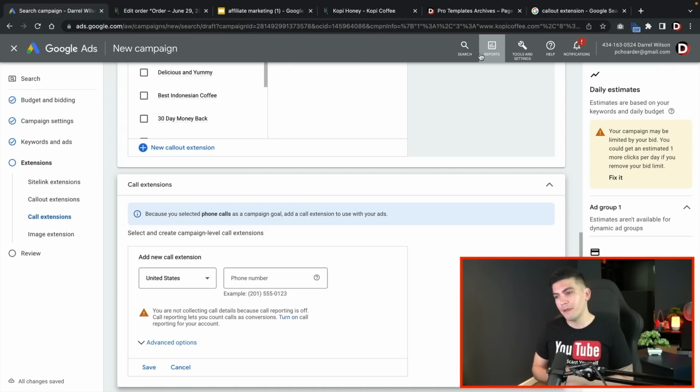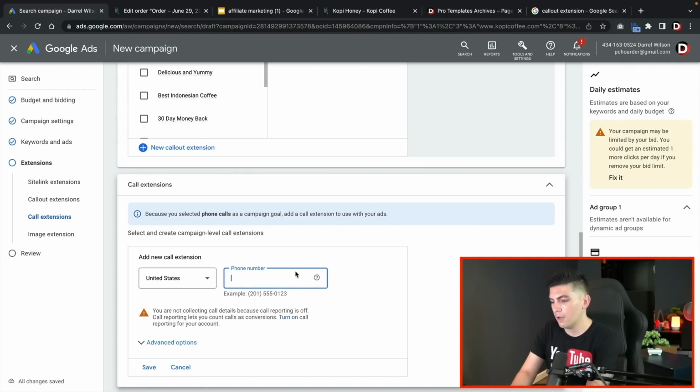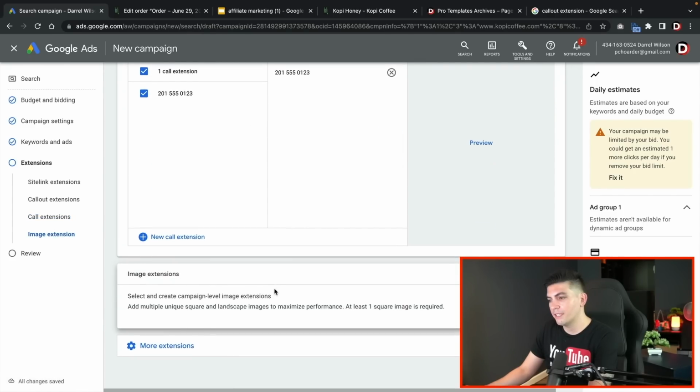So I highly recommend to add call extensions. This will definitely save you guys money in the long run. So I'll go ahead and put in a number here. I'll put in their example number, right? And we'll go ahead and click on image extensions.